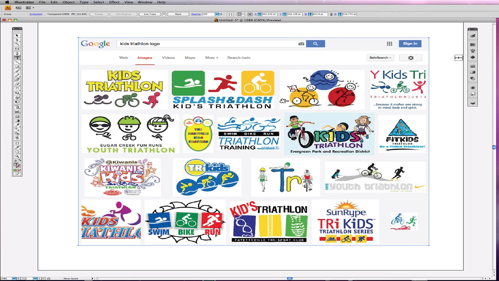One of the really important things I wanted to point out to you guys is that if I just go to Google and punch in kids triathlon logo, I'm going to get a ton of these kinds of logos that pop up that have been done before. So I want you guys to make sure that when you're sourcing these logos, you're using them for inspiration and not just directly stealing them. I don't want to see you using somebody else's work exactly, but you can use them for inspiration to do your own.